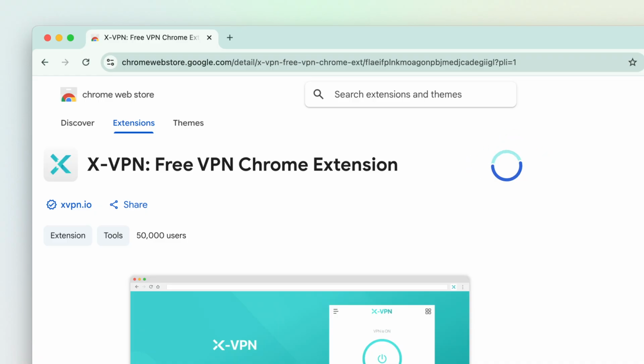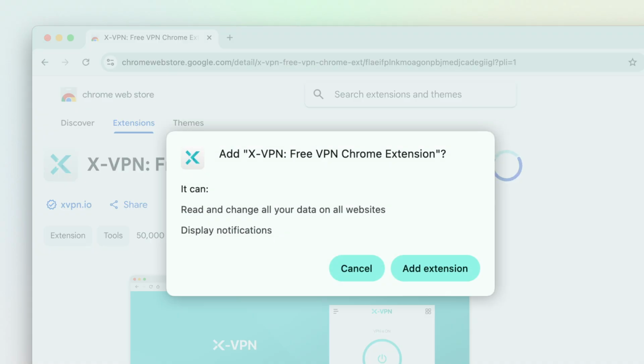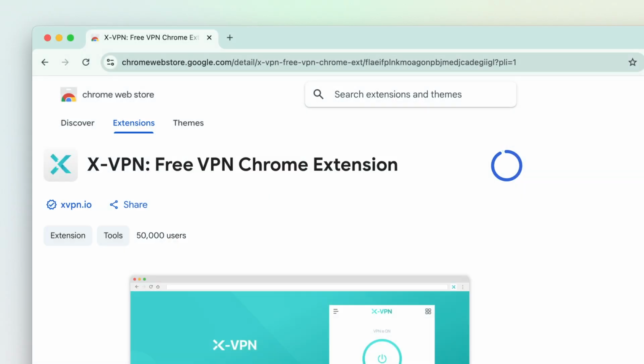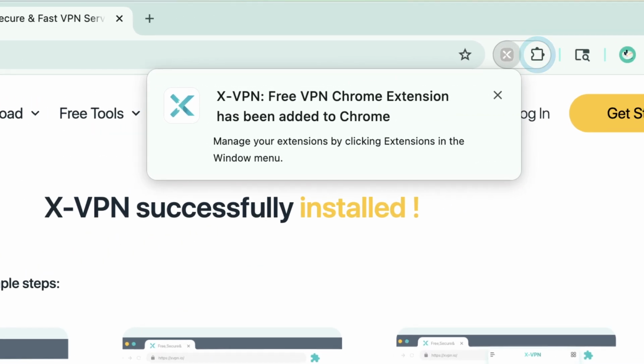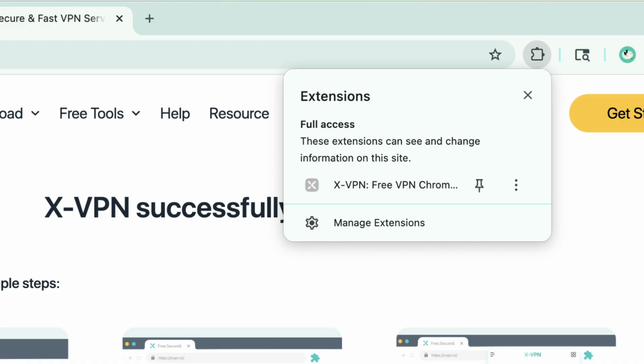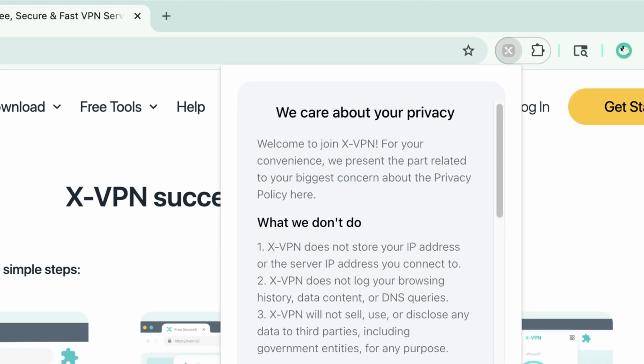Click Add to Chrome. A permission pop-up will appear. This is standard for VPN extensions. Click Add Extension to continue. After installation, click the Extensions icon in the top right corner and select the X-VPN extension.